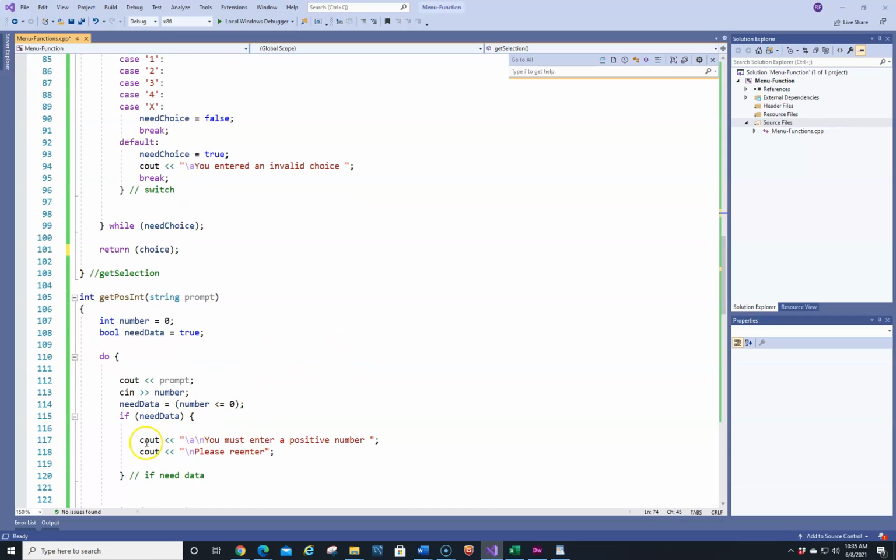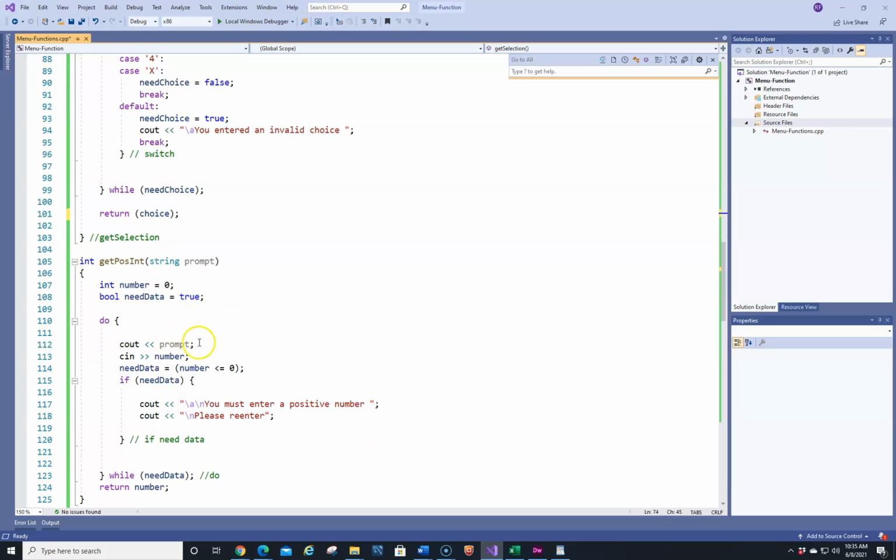So what we have over here is an integer to get, because we're getting an integer, and then we have the need data again, which is basically the same as need choice, only I'm just calling it need data, no particular reason. Need data, need choice, need selection, all going to be the same thing. So we're doing a do. Remember, with a do, you're going to go through the loop at least one time. So we're going to do this as long as we need data.